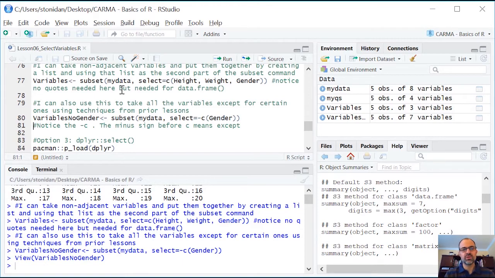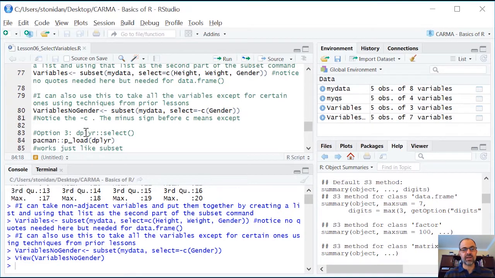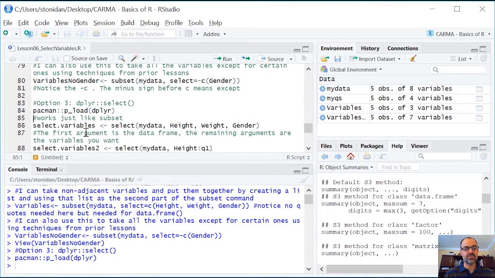So one function, data.frame, another function is subset. There's a third function that is very similar to subset, but it is not part of base R. It actually is in the dplyr package, but it is very popular and also very powerful. So I want to share that with you as well. So again, in order to use this function, we need dplyr installed and active. So that's what line 84 does.